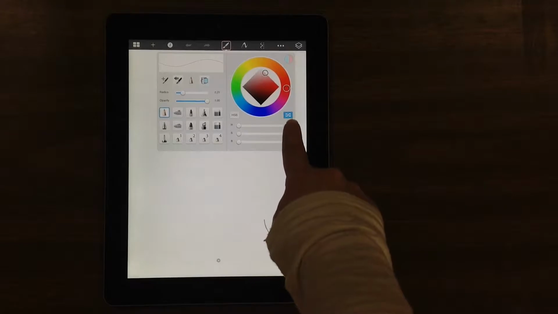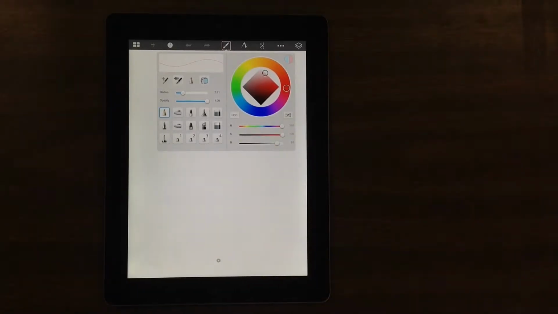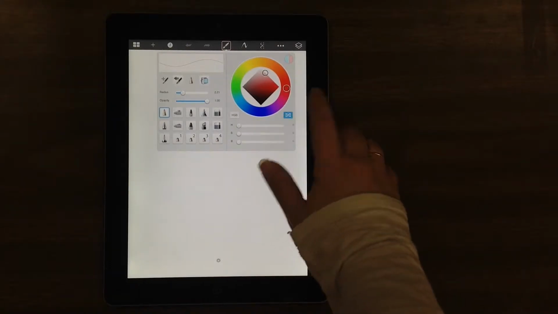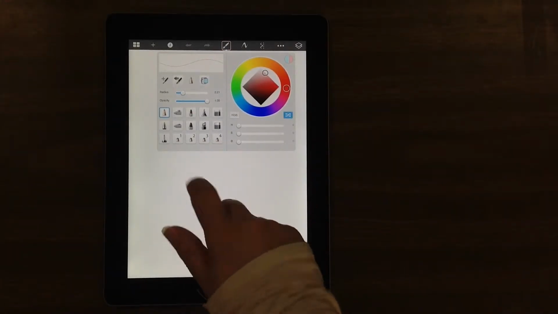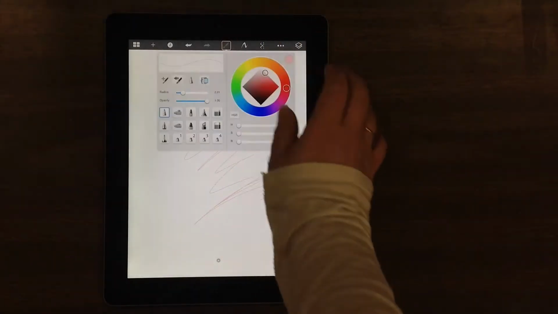And you're going to want to make sure that if you are choosing a color that you turn off this. So what this is, it's kind of a rainbow tool. And what this is going to do, if you have this on, is it's going to switch colors every time that you touch down. So if I touch down multiple times, it's going to start to switch colors on me.